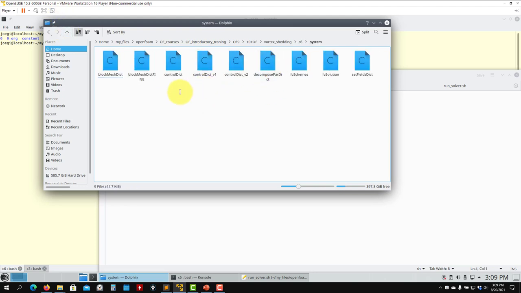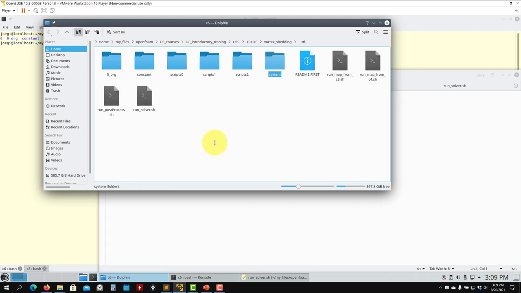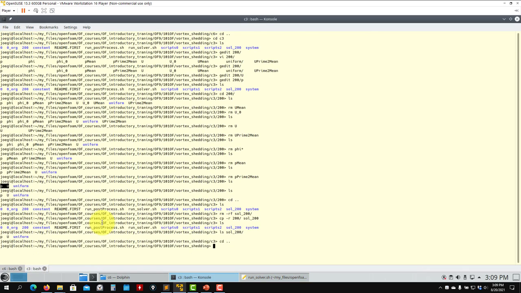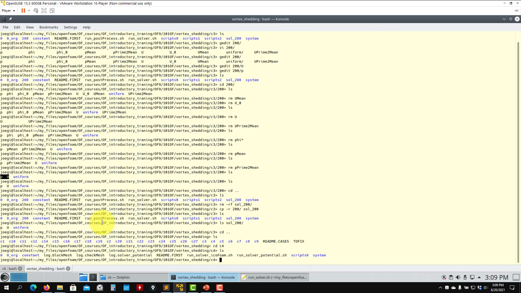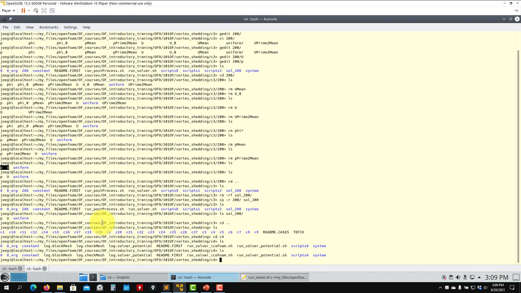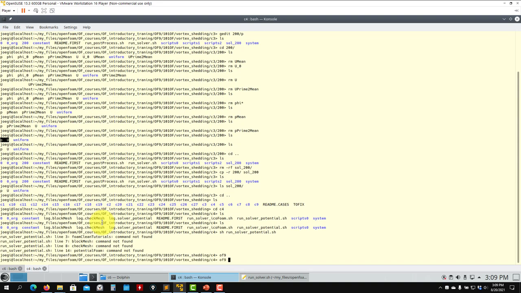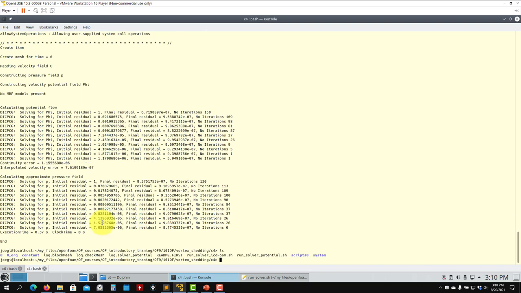So you go to system, see that you have a standard setup, okay? We don't need to do anything there. So let's run. First, let's map the solution from C4. It's important that you have a solution there. So let me go back, as this case is fast. Run solver potentialFoam, OF9. And we have the solution there, okay? So now I can do my mapping.